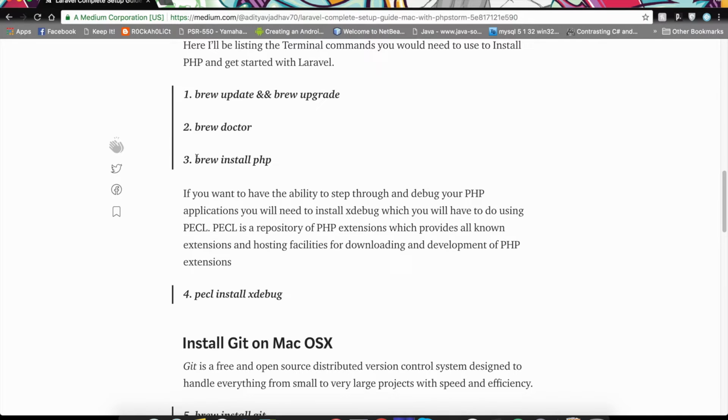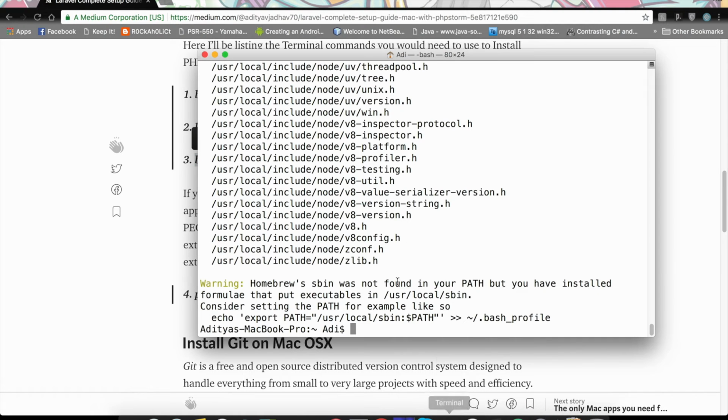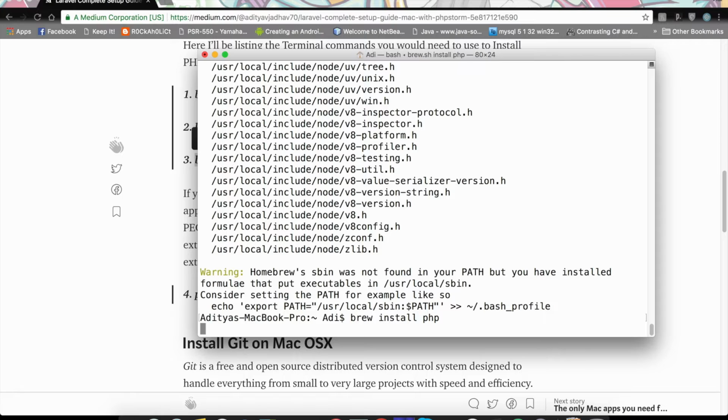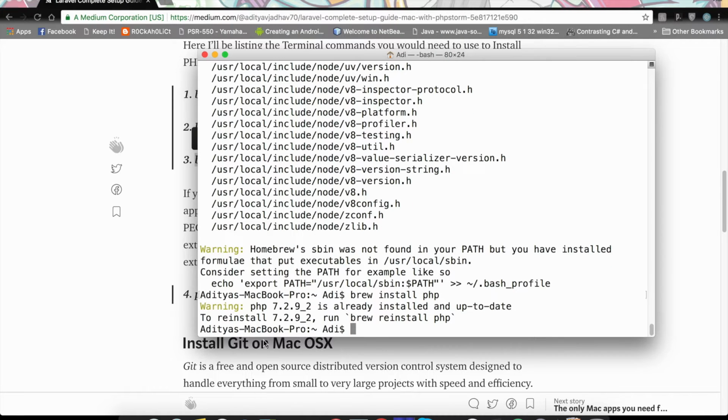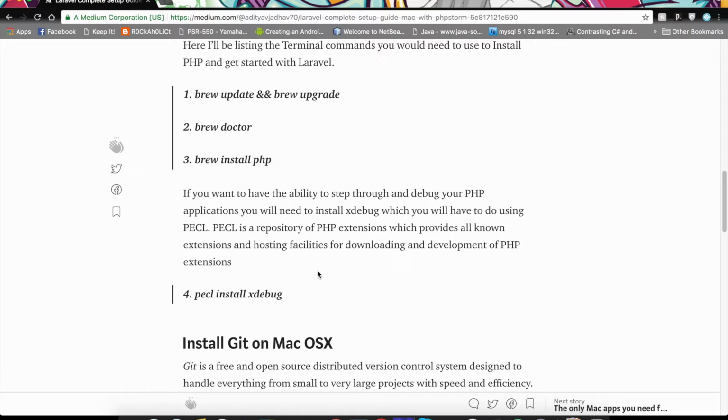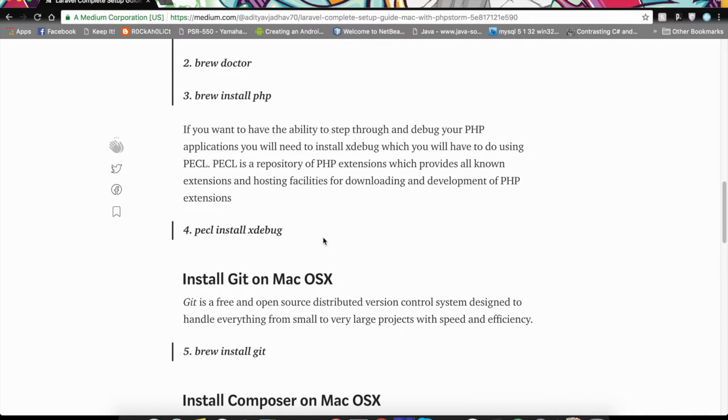After you're done with that, let's install PHP. Since mine is already installed, it's going to ask whether you want to reinstall it or not, but for you it's going to install it. As I told you, to reinstall PHP 7.2.9, again run brew reinstall php. So it tells you what command to run as well. When you type brew install php, it's going to take a while. It's going to download packages from the internet and install the latest version of PHP into your system.